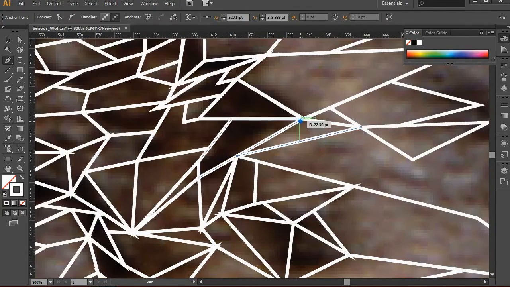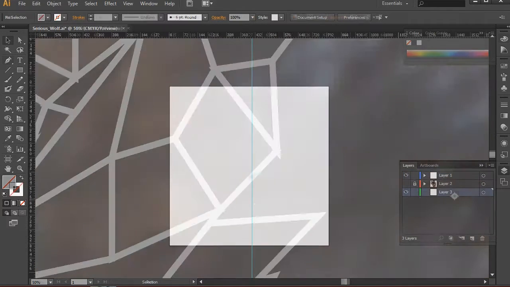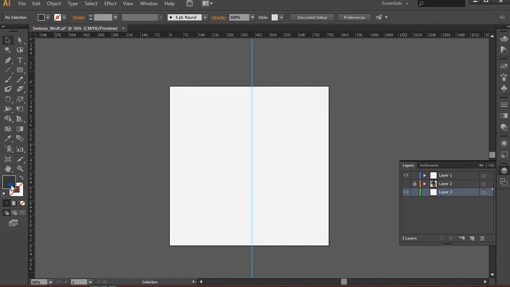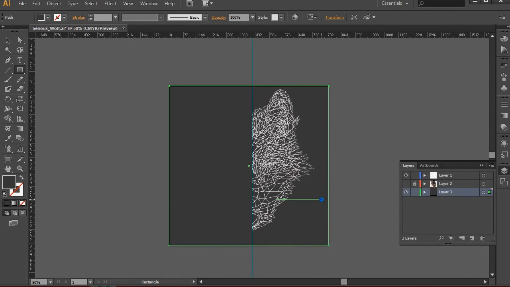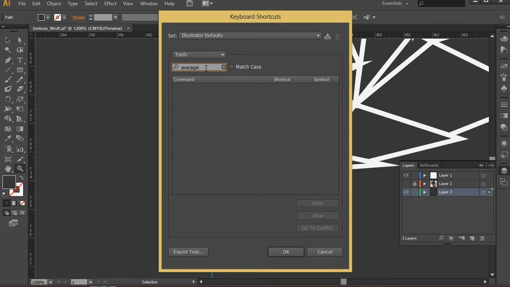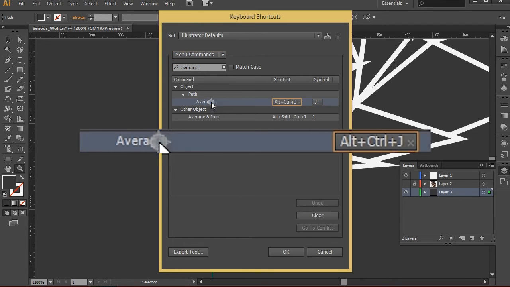Step 2 in preventing the gaps between your shapes. Oh, those naughty little gaps. I turn off the source image layer and create a new layer below it. I draw a gray square behind so I can see my line art a little bit better. I create a different shortcut for the average command. I chose Ctrl A, overriding select all, which I very rarely use. And if I do use it, I can find it in the toolbar along the top.